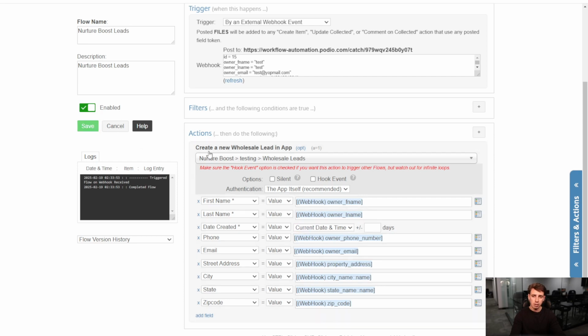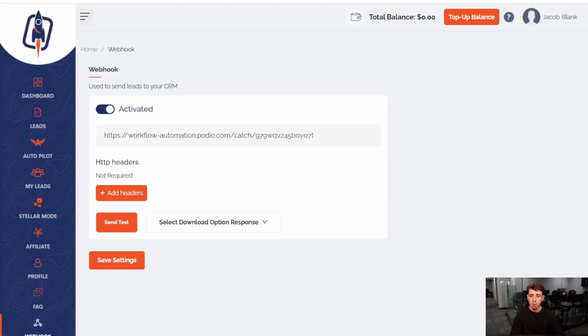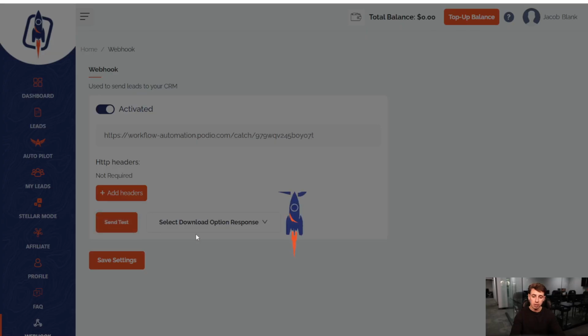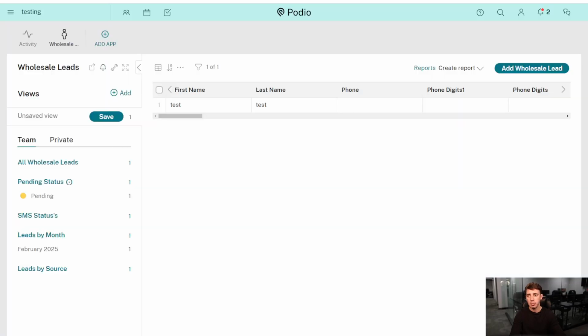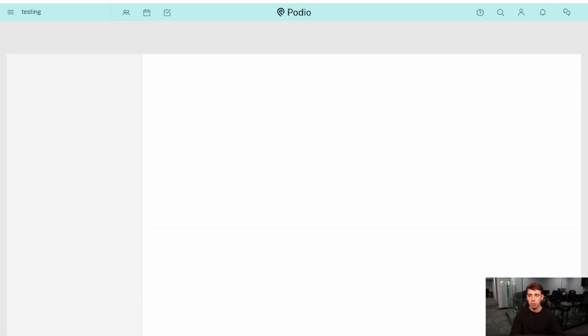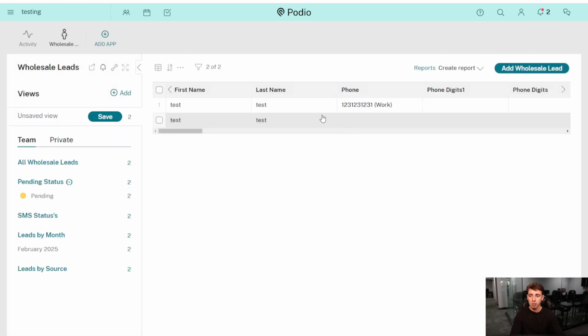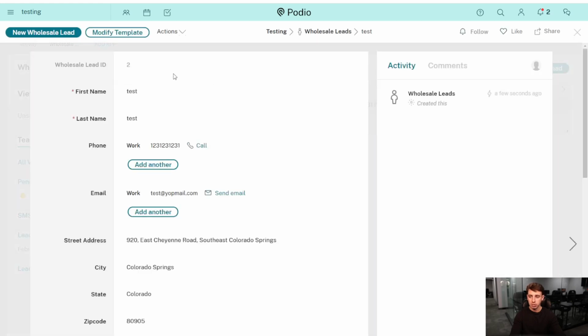Save. Once you save the webhook, we can go back to Nurture Boost and click Send Another Test. This time we can go to our workspace, and we'll see if the lead came through from Nurture Boost with all the info. As you can see, it did come through. We got the first name, last name, phone, email, test address, city, state, zip. All of that information came through.